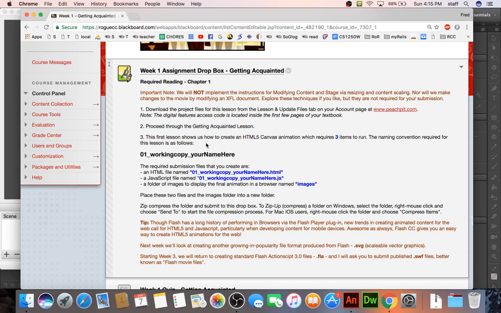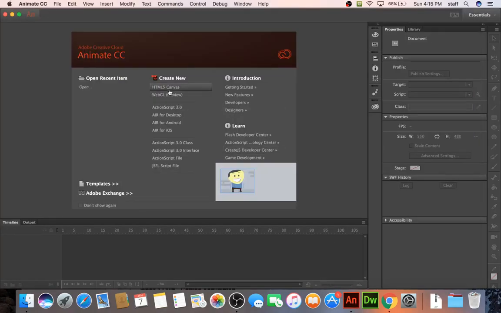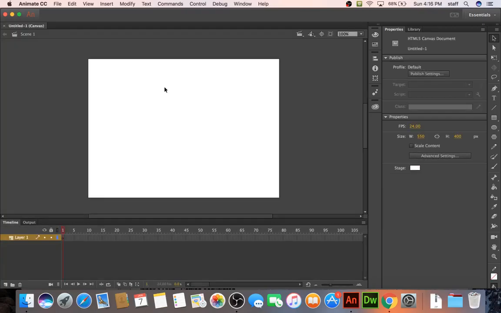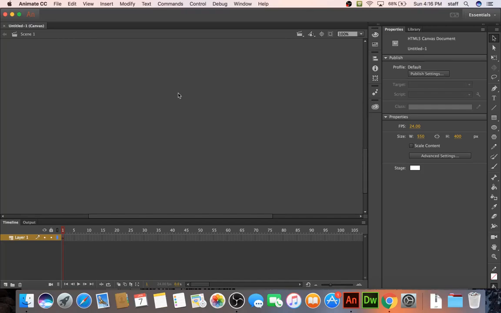So let's see here. First lesson shows us how to create an HTML5 document. And so going to Adobe Animate now, you can see when you open it, it says here HTML5 canvas. And now I'm looking at the book, as you should be doing. And it says one of the first things that catches my eye is changing the stage dimensions.